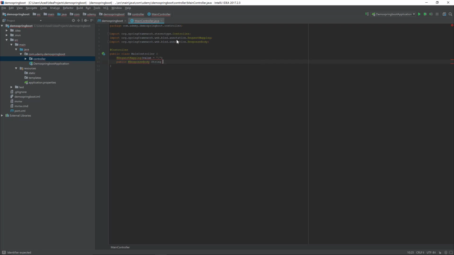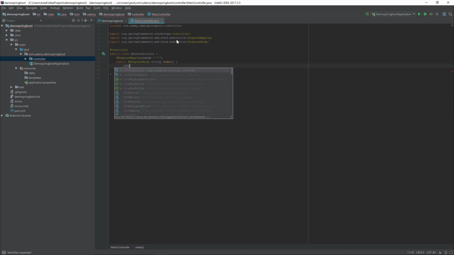And we're going to pass in Spring index, and then we're going to create a JSON object, which it's not going to find at first because we've not imported a JSON library. But JSONObject returnObj equals new JSONObject.